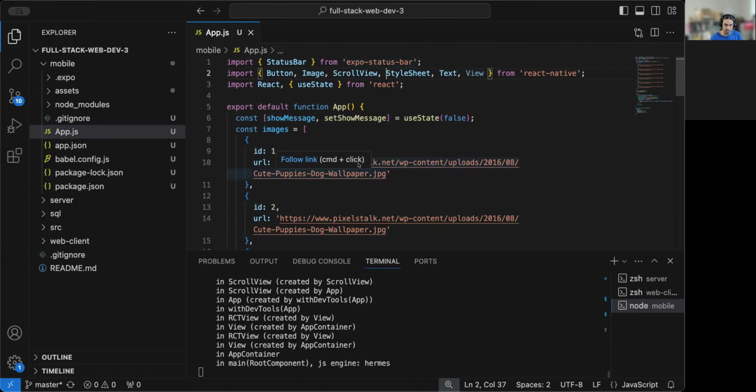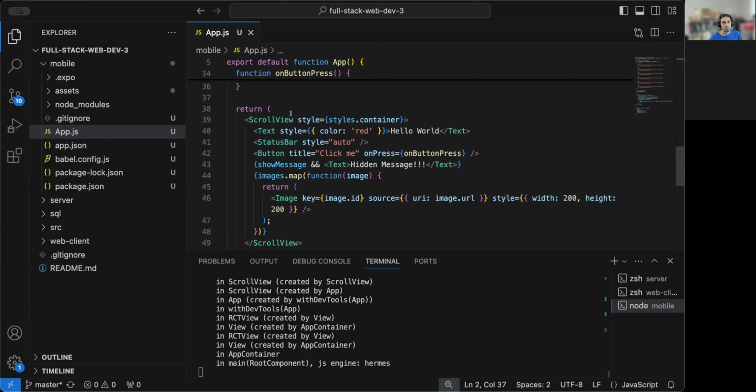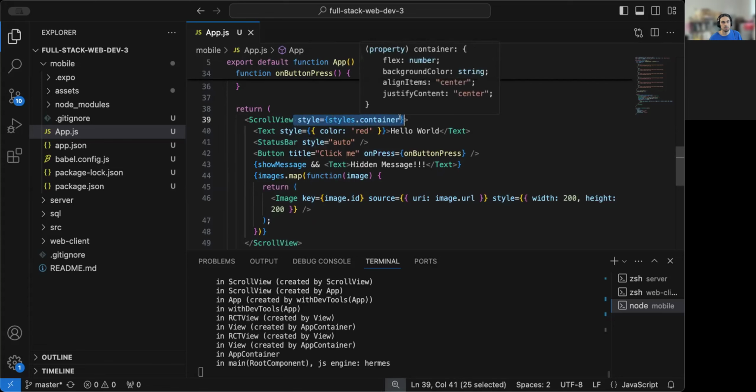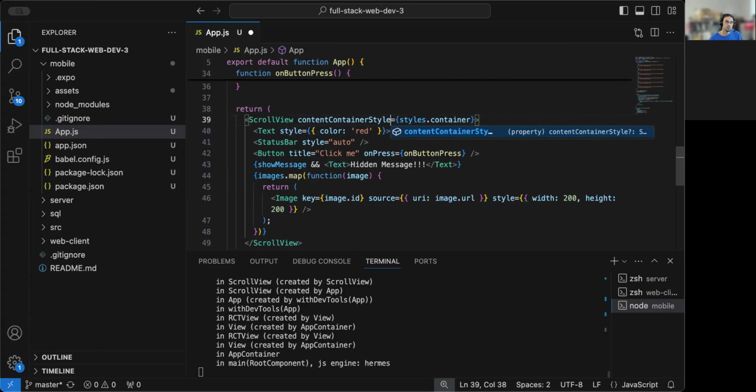Now it's complaining about some scroll view child layout. So you apply it through the content container style, because of this styling here. You've got to remove that or use what they said: the content container style property. Okay, that should fix the problem.